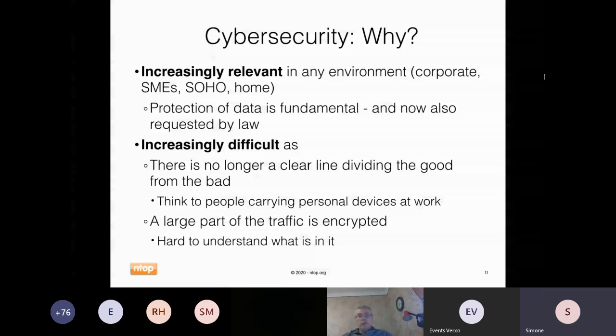Because, for example, a large part of the traffic is now encrypted. So traffic which was plain text, such as HTTP, is moving to TLS, so it's increasingly difficult to understand what's inside the TLS traffic. The other reason it's difficult is that there's no longer a clear line dividing the good from the bad. For example, people now carry their own devices from home to the office, so an infected device can easily connect to the network of the office, and it's not really easy to do something about it.